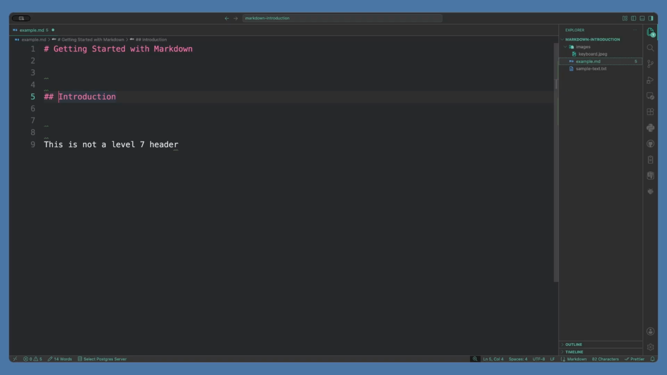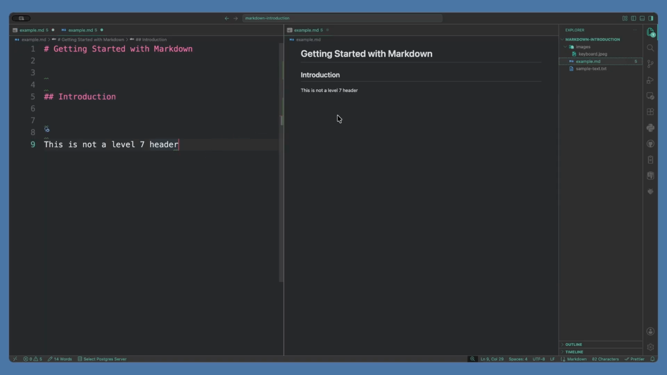I'll preview this document by pressing Command, Shift and V on a Mac or Ctrl Shift V on Windows or Linux. I've split it to the right so we can keep both open so we can see what the Markdown document looks like and what the preview looks like.